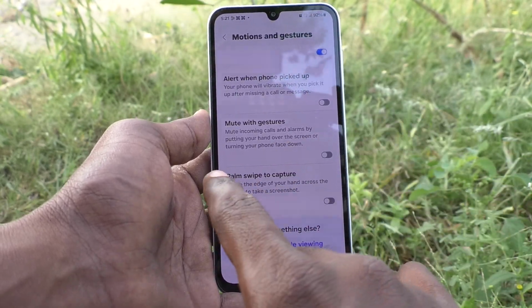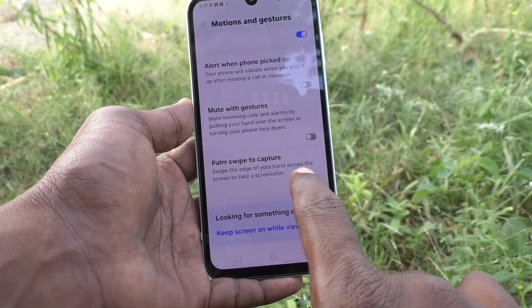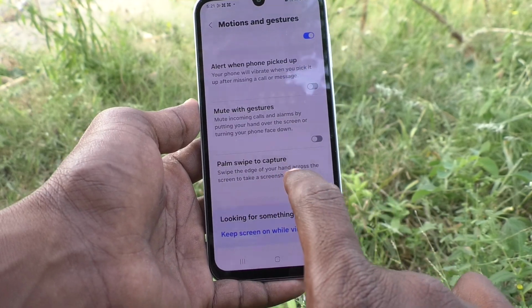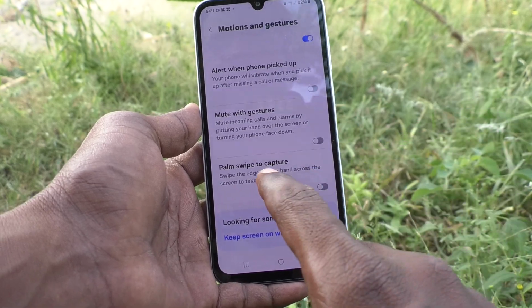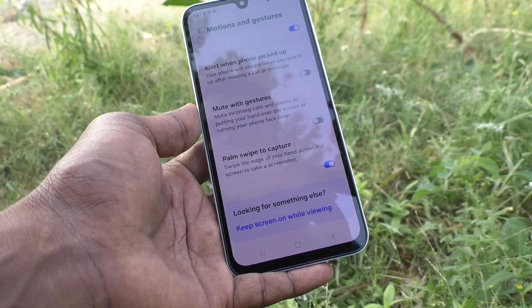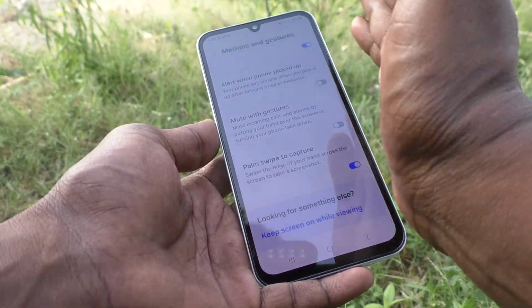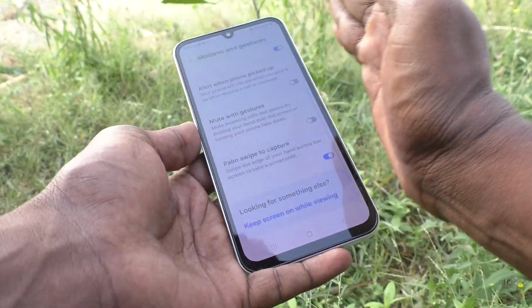Okay, so here palm swipe to capture is available and it is given here, but it is turned off. If you want to activate palm swipe to capture, just turn on this button so that palm swipe to capture screenshot is activated, and now you can take screenshot with palm swipe like this.